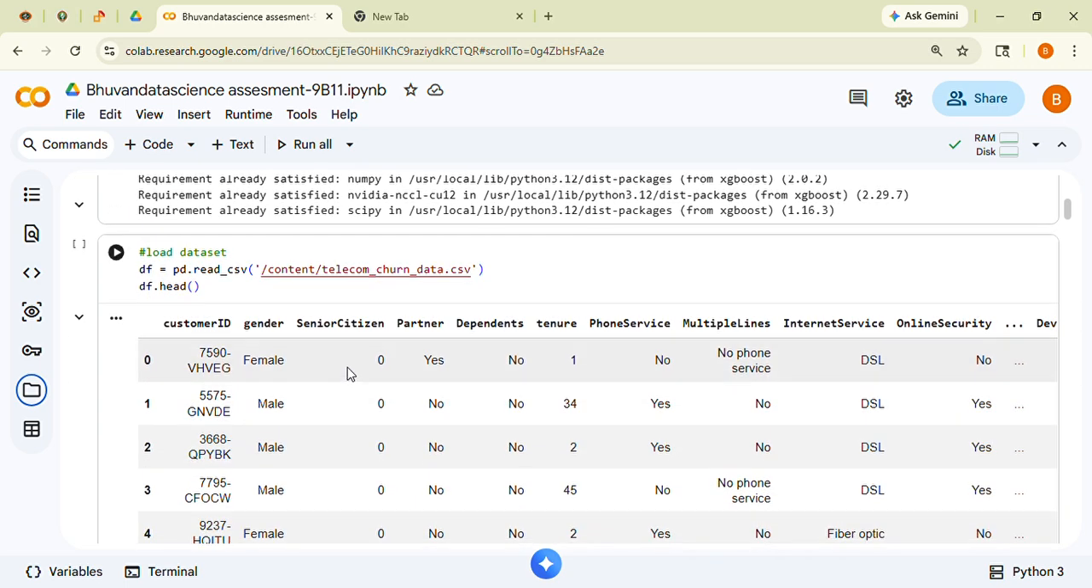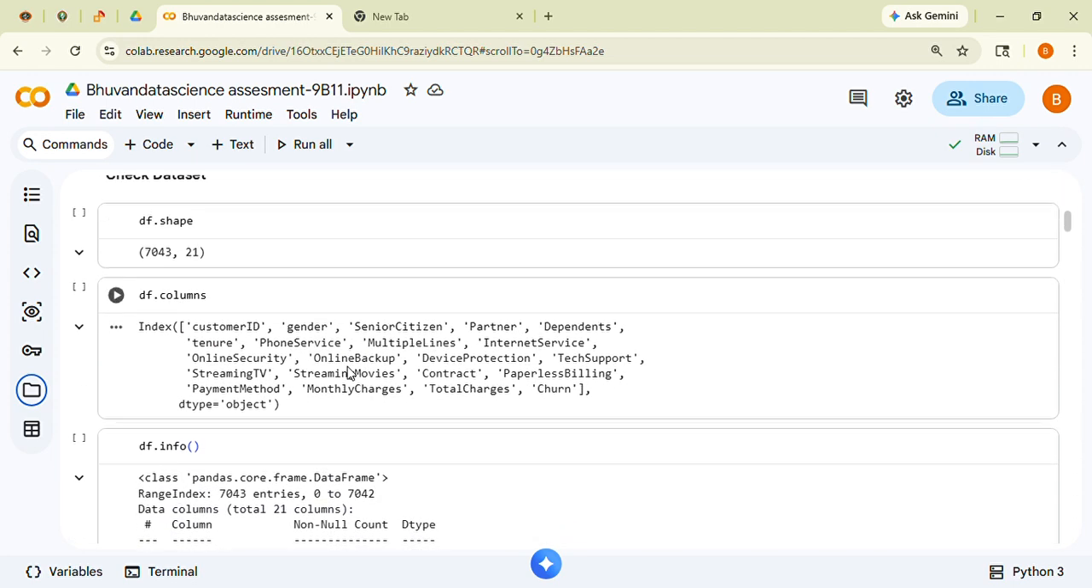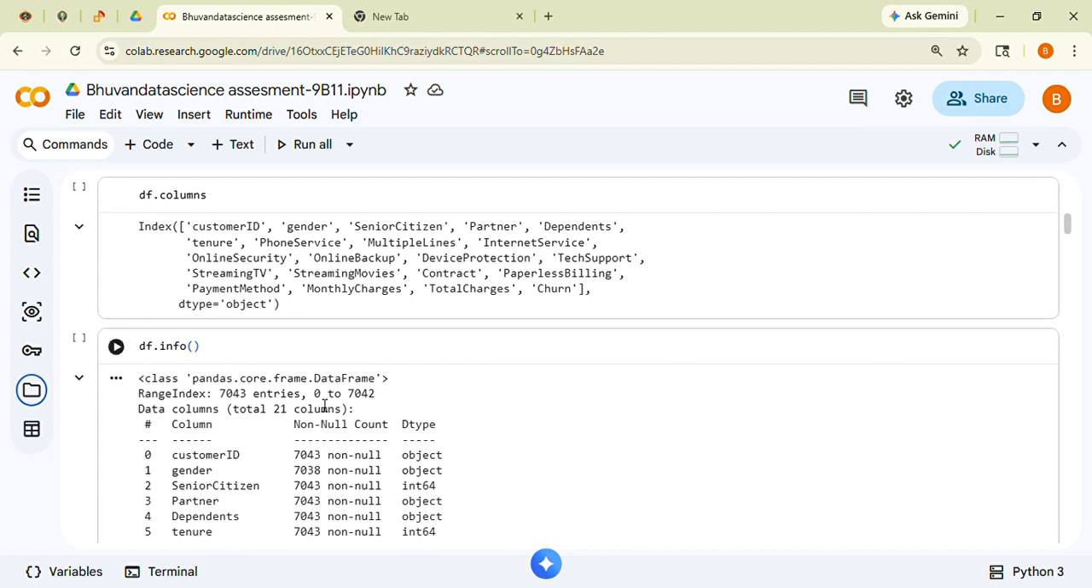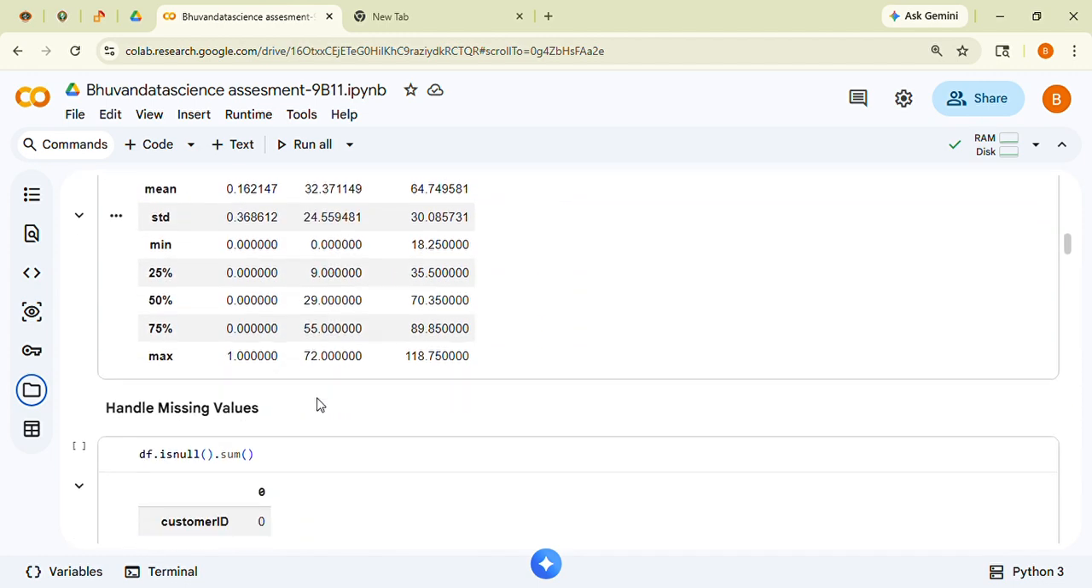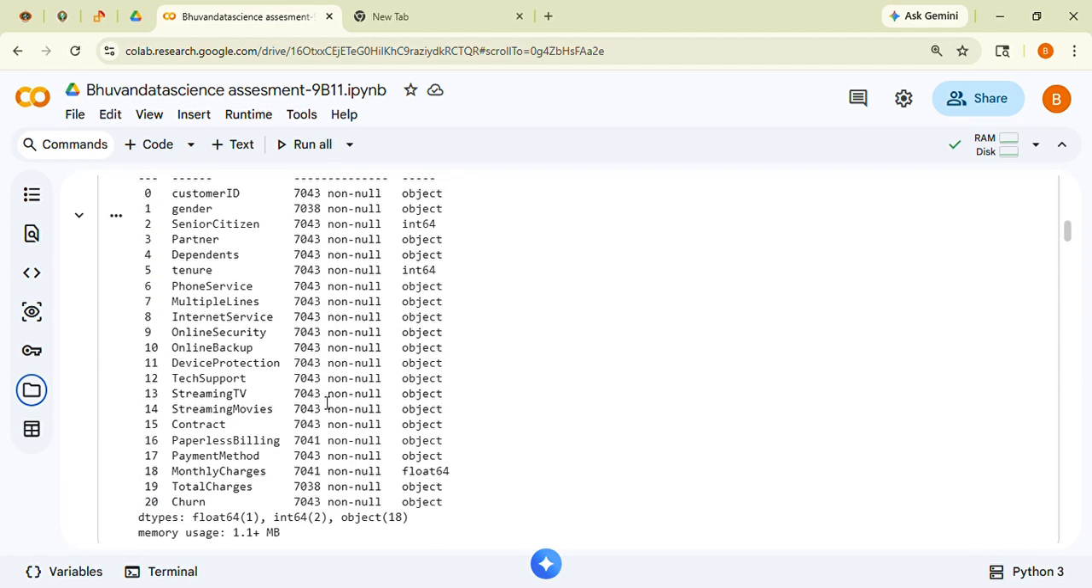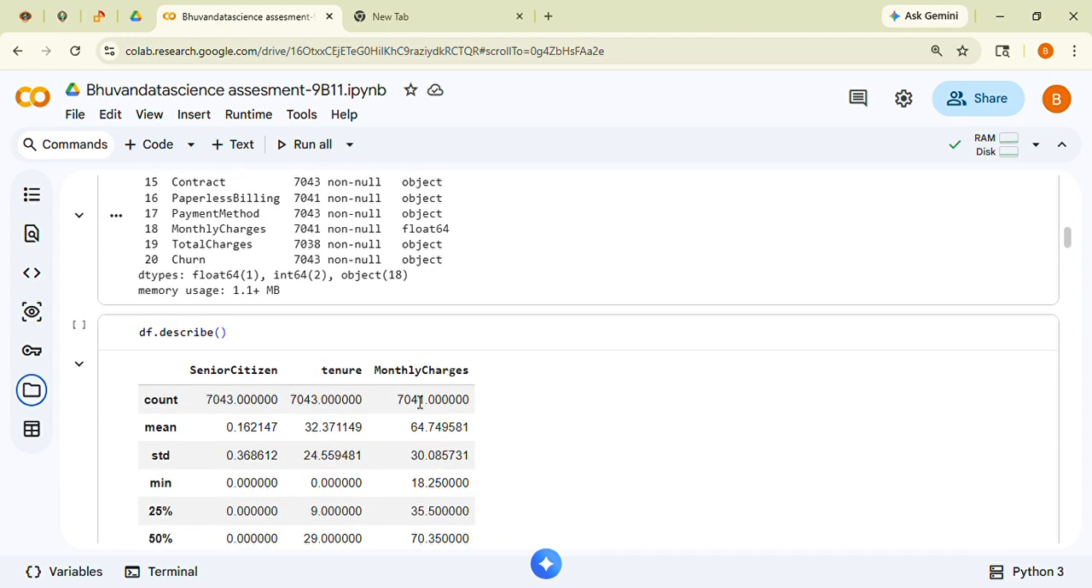Next, I started with data pre-processing. First, I checked the dataset by analyzing its shape, columns, and data types. Here you can see shape, info, and describe and all. The dataset was clean and no major cleaning was required. After that, I performed EDA, exploratory data analysis.